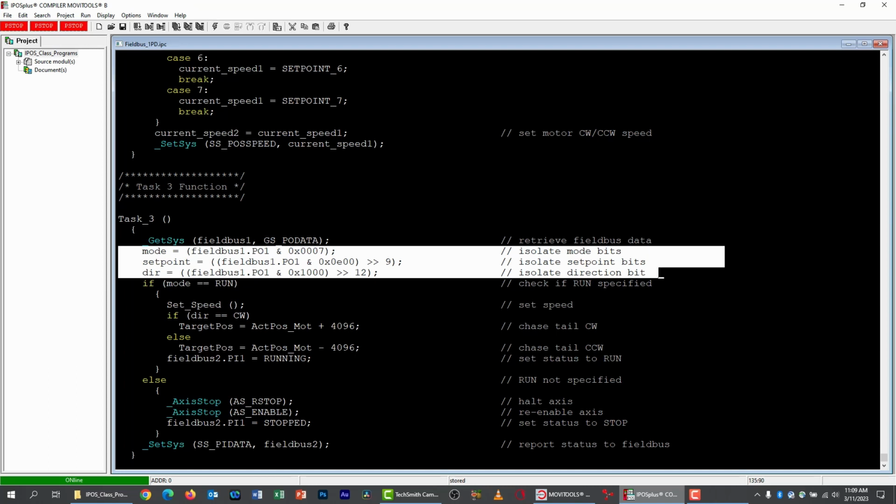We extract the setpoint bits, that's 3 other bits a little further up in the word. We do it by, again, bitwise ANDing with hexadecimal 0E00 and doing a shift of 9 to the right. That will take our 3 setpoint bits and put them in there, so we'll have a number from 0 to 7. And then lastly, I extract the direction bit by bitwise ANDing with hexadecimal 1000, shifting to the right 12 times. That will extract my direction bit. And I'm going to use those 3 pieces of information to decide how the drive will run or not run.